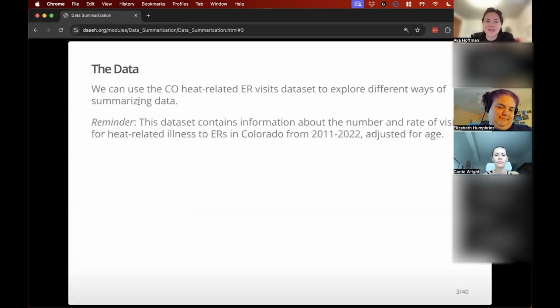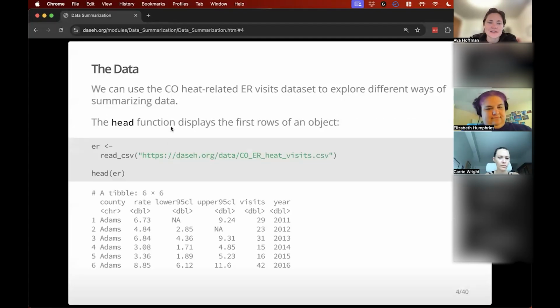All right. So just going into this module, we'll be using the Colorado heat-related ER visits data set. So, I know we've been going kind of back and forth between a couple, but we're kind of revisiting this one for now. And we'll use it for different ways of summarizing the data. And just to remind us, this data set is going to contain info about the number and rate of visits for those heat-related illnesses, right? So if there's a heat wave, sometimes folks get sick or have to visit the ER. So we'll want to try to keep track of that. All right. So let's read this data set in to give us something to work with while we're going to go over some of these concepts.